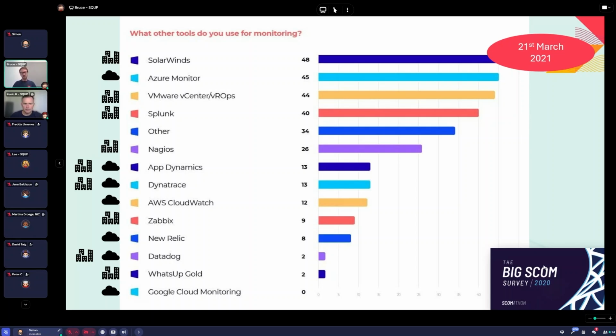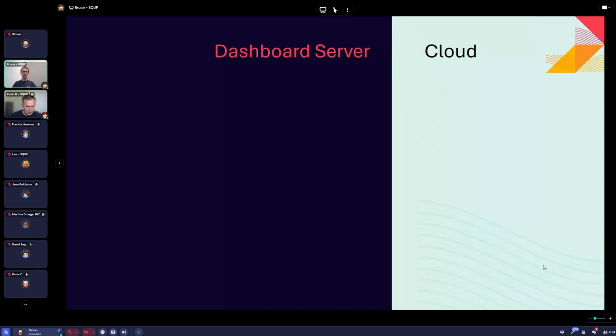So this sets the fact in our minds that we should build a net new product rather than simply add integrations to our Dashboard Server products. Again, we've got the Big SCOM Survey 2024 coming up, so it'll be interesting to tune into that in 2 weeks' time, I think it is, to understand what things look like this year, by contrast. So this sets the stage nicely.